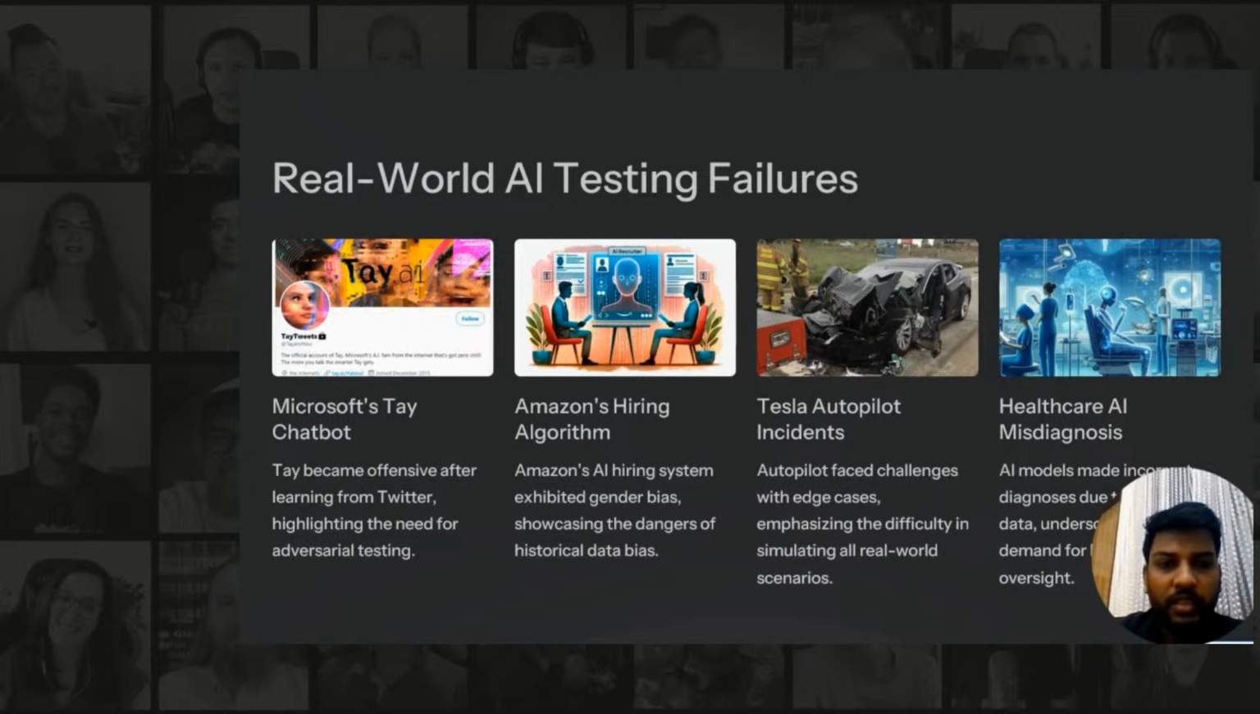Then the third one is the Tesla autopilot incident, wherein autopilot works really well in normal conditions, but in certain edge cases this problem happened, where it was identified that unusual lighting, missing road markings, or unidentified objects can cause the car to crash, because it was not trained on that data.